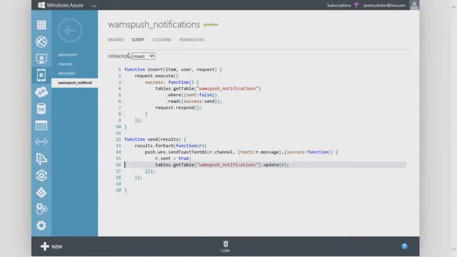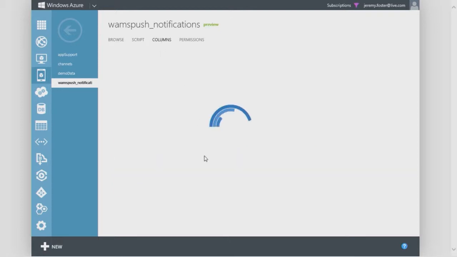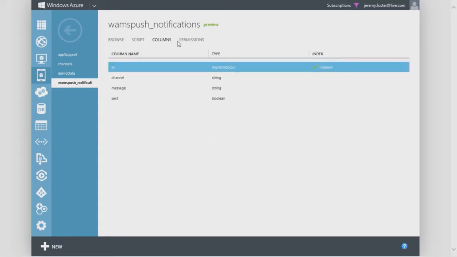So this server side, backend as a service, WAMS, is extremely fun. It's extremely fun to work in this environment. You'll notice that I can go look at what data I have. I can even see all of the columns that are available. So there's channel, message, and sent.